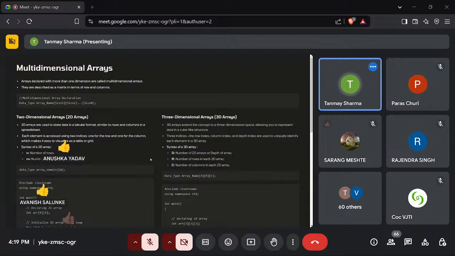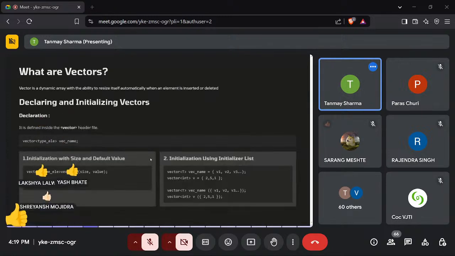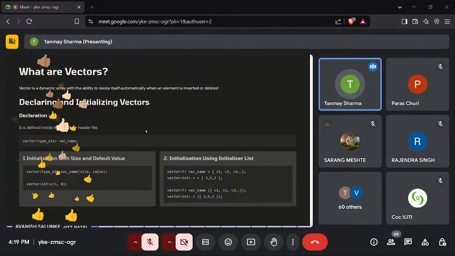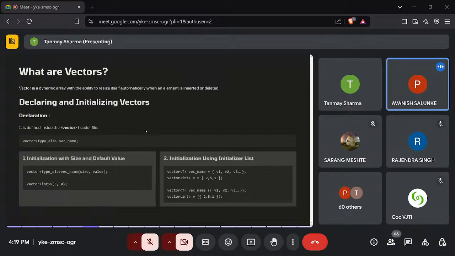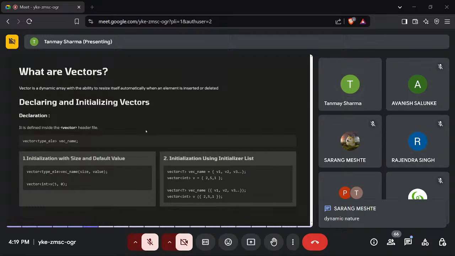Okay, let's move. So now we come to vectors. Now, why do we need vectors when we have arrays? What do you think? What are the reasons we will need vectors? Size of an array is fixed. Yes, dynamic nature. What else do you think?